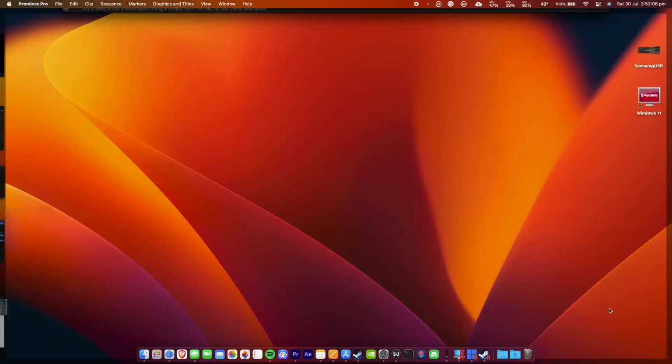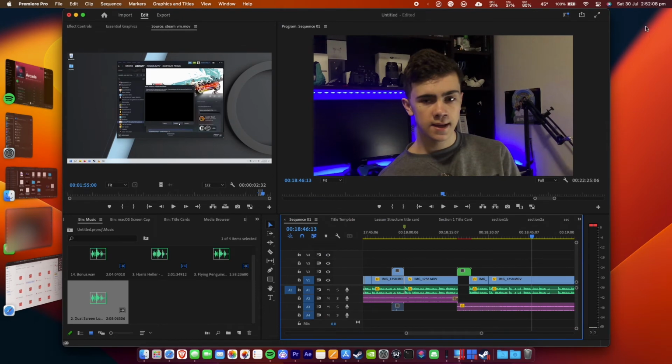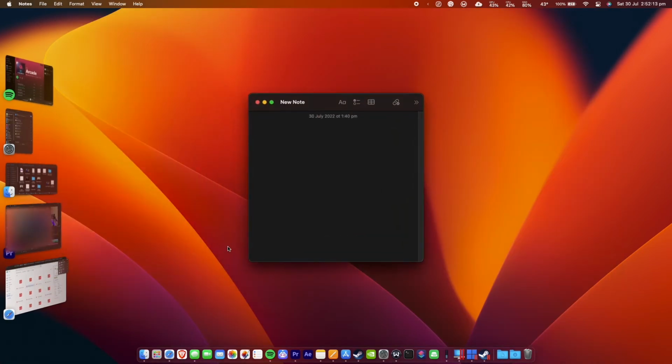I have the bottom right set to show the desktop just like on Windows, the top right to show the screensaver, and the bottom left to open a quick note because maybe I want to use a quick note.